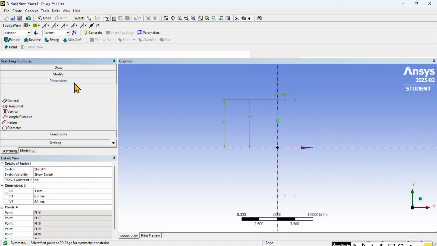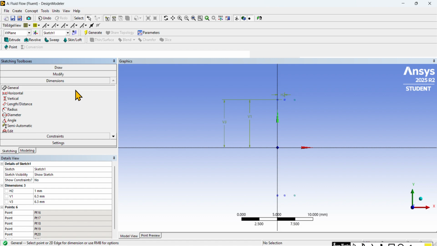Then I will go to dimension. I will select horizontal. Now I will select the y-axis. Then I will select the third point. I will drag my dimension above. You can see the second point is at a distance of 1 mm from the y-axis. I will be increasing in steps of 1. So I will be giving 2 mm for my third point.